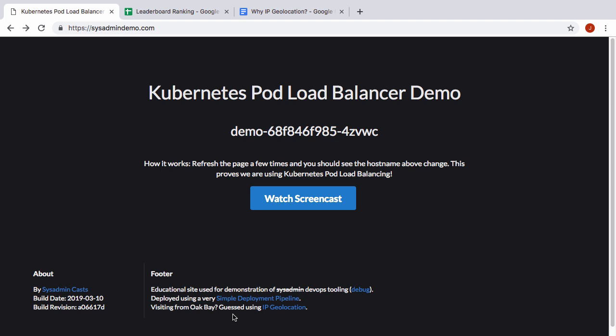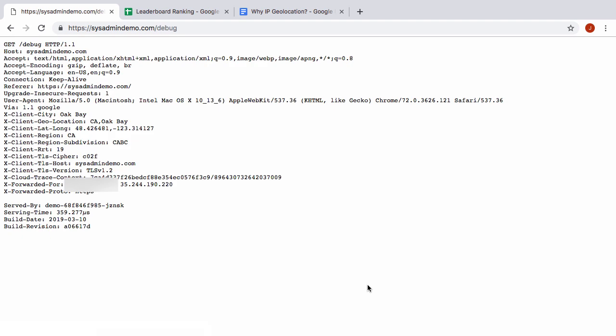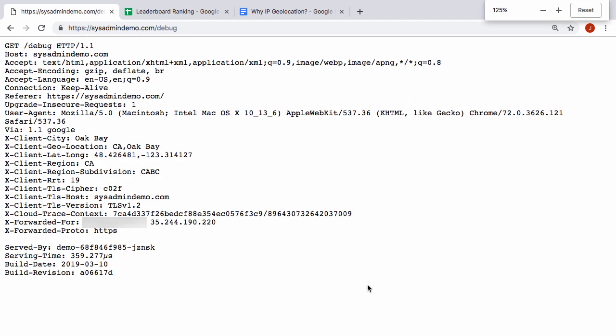Also, just a heads up, this is very specific to Google Cloud, but can be reproduced elsewhere using similar technologies. We'll chat about a few of these at the end of the episode. You can totally test this out yourself too by going over to sysadmindemo.com and looking at the footer. Then if you click the debug link here, you can see a full dump of the headers for this HTTP request. So you can see for my request, it thinks I'm coming from Oak Bay, British Columbia, Canada, and that's actually just a few kilometers from my house.